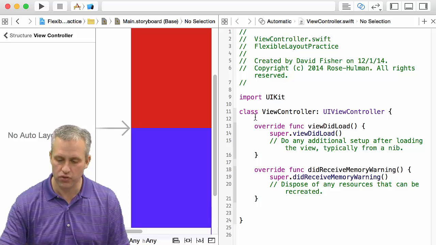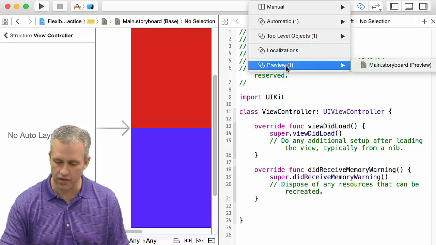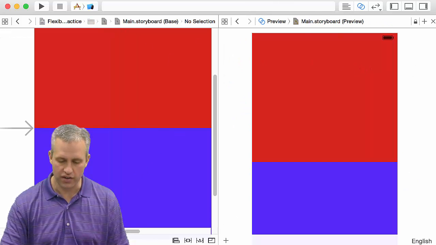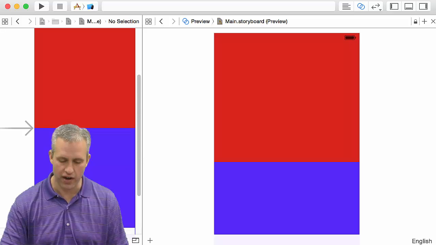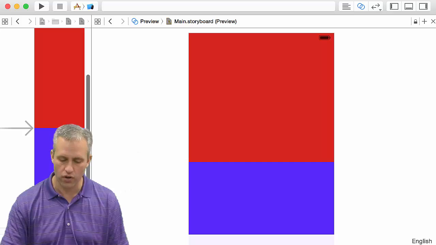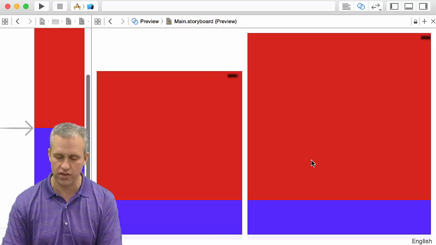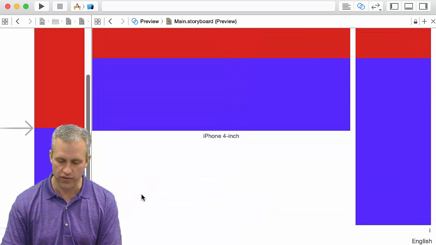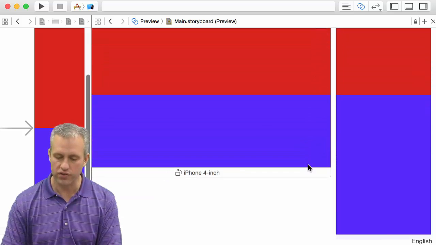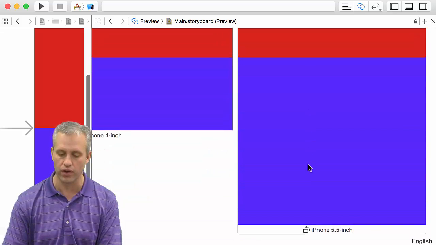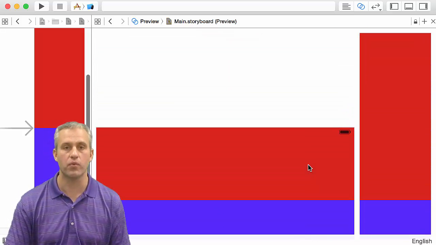If I go to the previews, I can click on the assistant editor and then the preview area. If I want to hide this area over here, there's a button for hiding that. So you can see that this is what it looks like on an iPhone 4. If I also add an iPhone 6 Plus, you can see that that's what this looks like. And then if I rotate it, it should look fine on a rotated view as well. And it works out nicely that it centers the two things, so you can see that they're all centered and going well. So that's the basic concept that we're going to be doing.